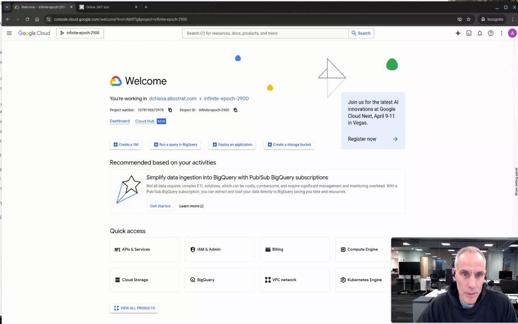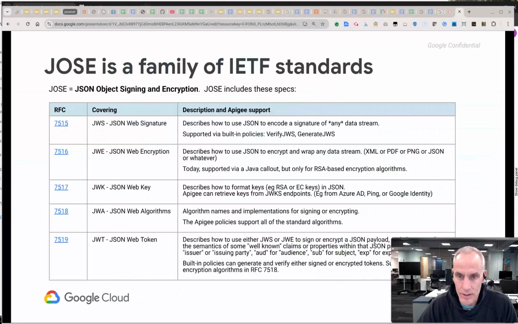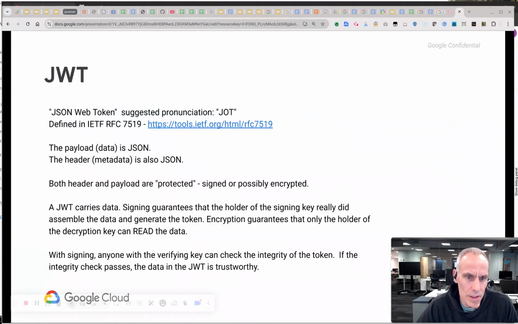Okay, so before we get into that, I want to show you some background information. The things that I'm talking about, JWE, JWT, are part of a family of IETF standards that go under the name of JOSE, or JSON Object Signing and Encryption. There's a number of them. Some cover signature, encryption, and then 7519 is JSON Web Token. JSON Web Token is probably the most popular, well-known of the standards.